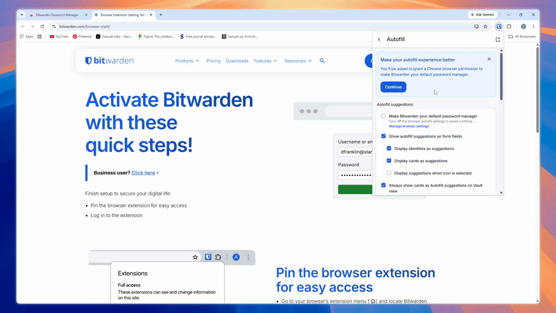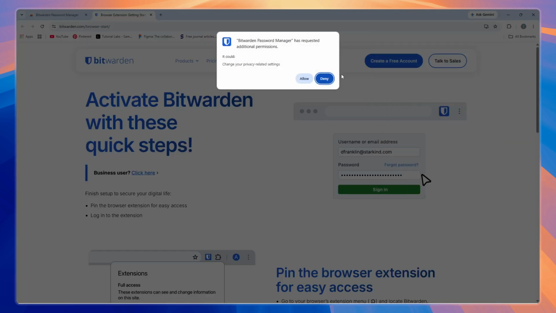In the Autofill settings, you'll see a checkbox labeled Make Bitwarden your default password manager. Check this box to set Bitwarden as your primary password manager in Chrome. This means that whenever you visit a website with a login form, Bitwarden will be the tool that offers to fill in your credentials automatically, rather than Chrome's built-in password manager. After checking the box, a prompt will appear asking you to allow Bitwarden to become your default password manager. Click Allow to confirm your choice.